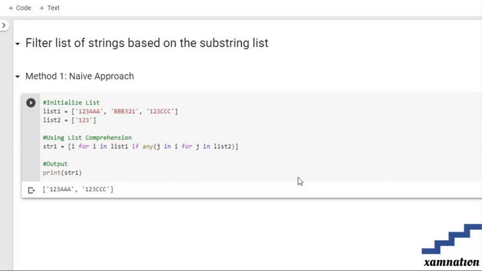Today's topic is to filter a list of strings based on a list of substrings. So how we are going to do it is, first we are going to initialize our list, that is a list of strings, and after that we are going to initialize our list of substrings over here, and after that we are going to use list comprehension and an any method over here.